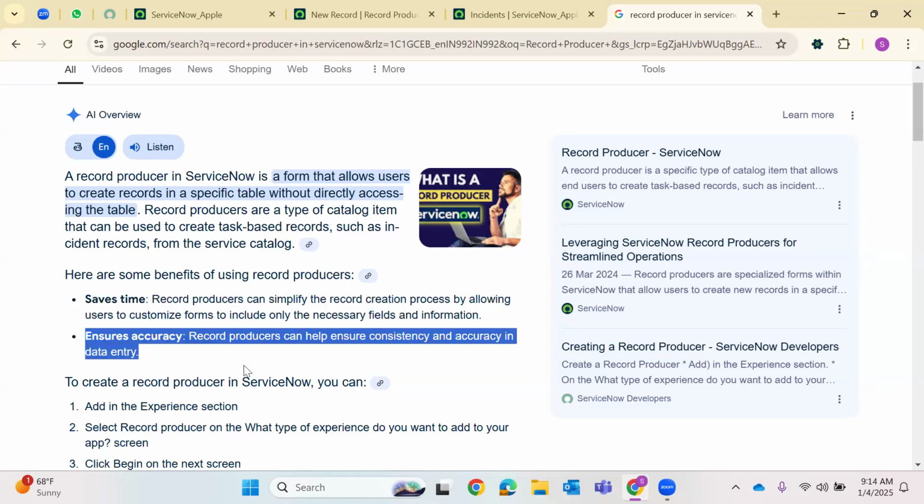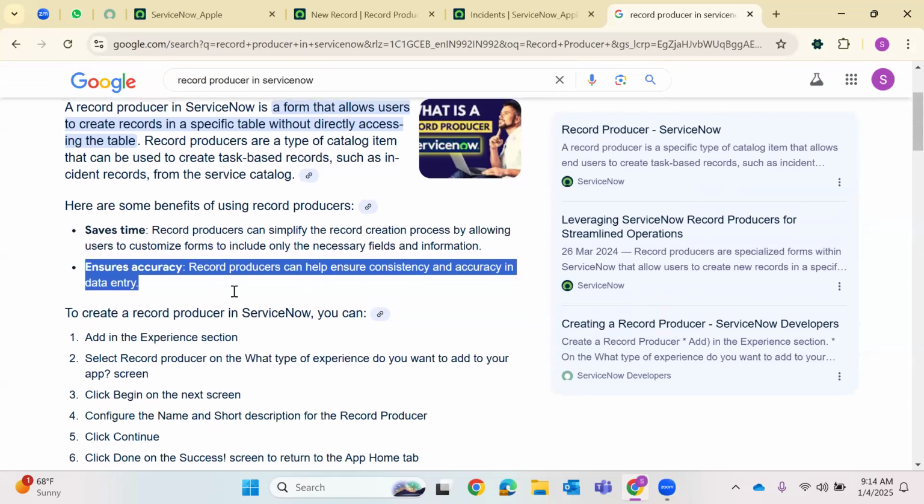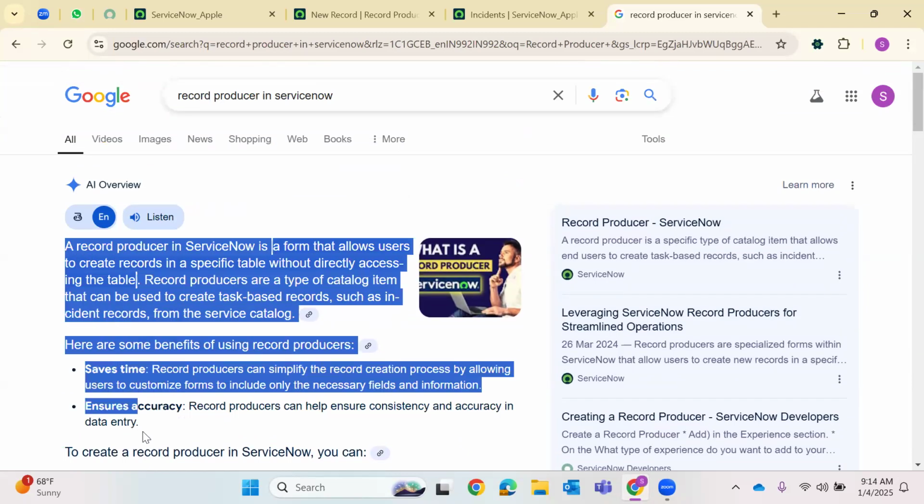Ensures accuracy. Record producers can help ensure consistency and accuracy in data entry. So let me take this.